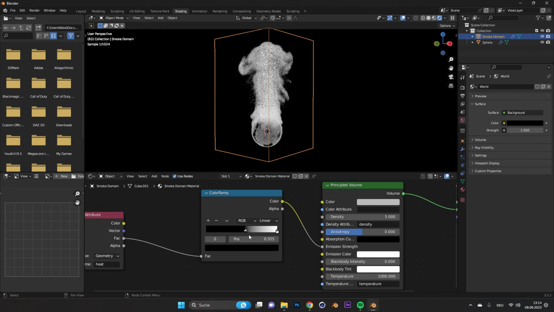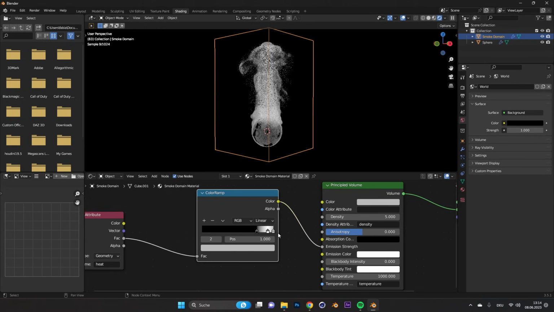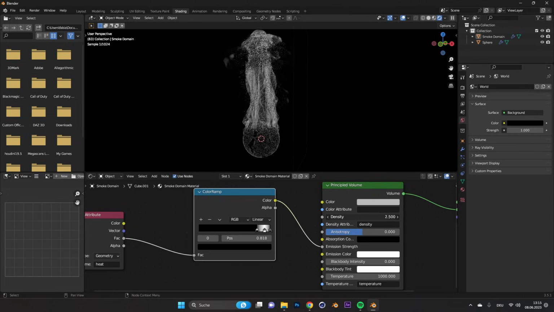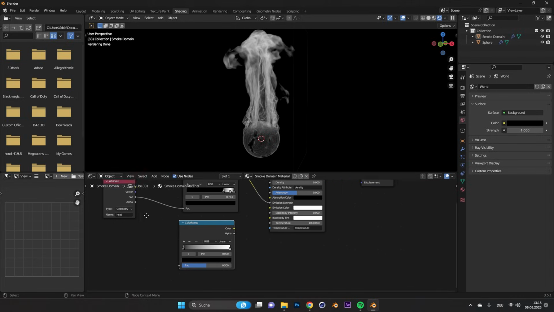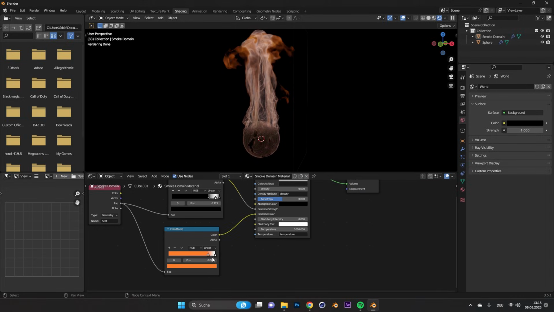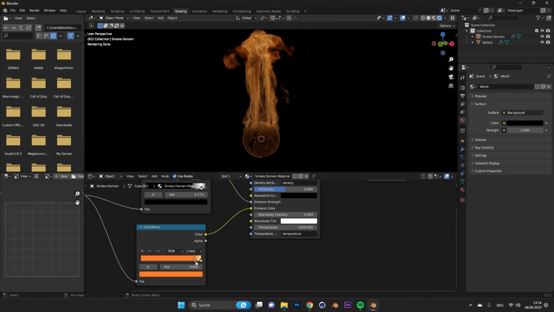In the color ramp, make these changes and add a third color in the end that is a little bit darker. Set density to 0. For the color, add another color ramp node and connect it to the emission color. Choose what color you want for your fire.